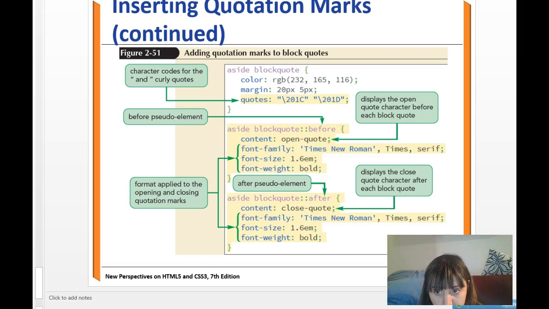Then in the next statement, we have the before pseudo-element, and for the content we use open-quote to display the open quote character before each blockquote. Then we use the formatting, the style that we use in there. And then again, we have the after pseudo-element, where we use close-quote to display the close quote character after each blockquote, as in this example.